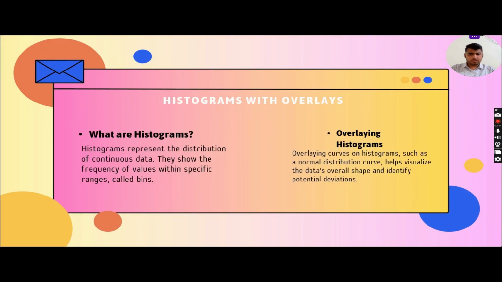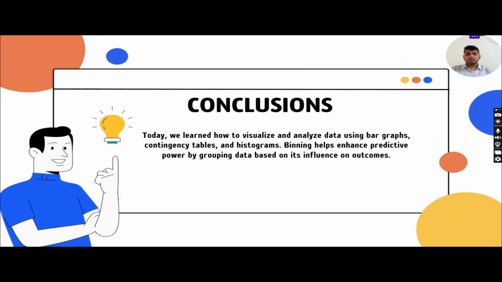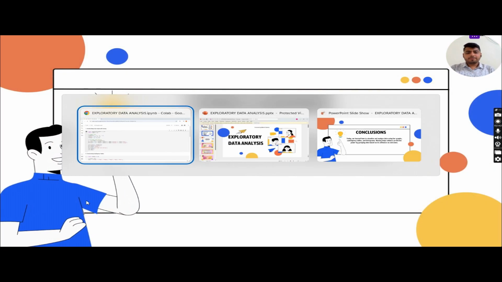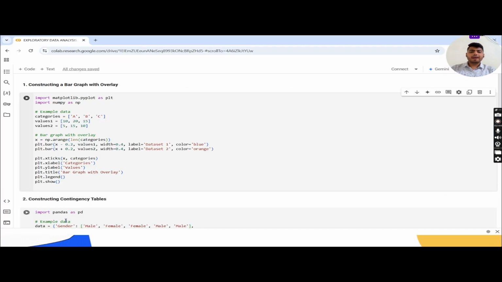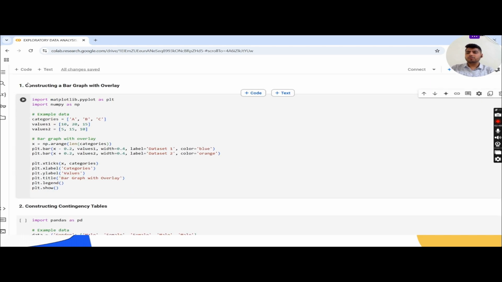Next, histograms with overlays. So what are histograms? Histograms represent the distribution of continuous data. They show the frequency of values within specific ranges called bins. Now overlaying histograms, overlaying curves on histograms such as a normal distribution curve helps visualize the data's overall shape and identify potential deviations. So now we will see it by running it on Google Colab.